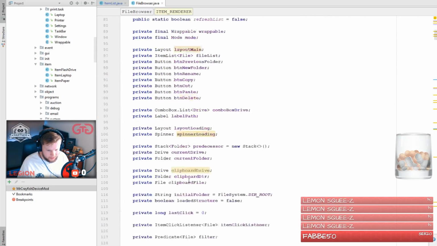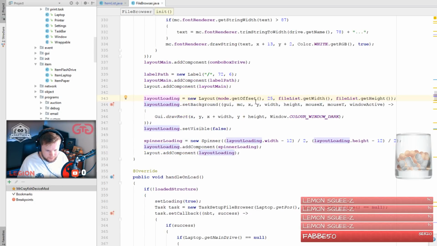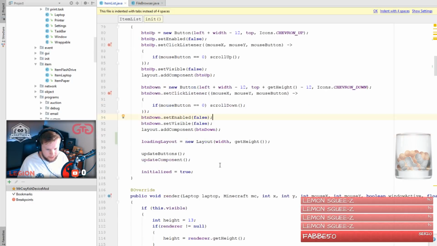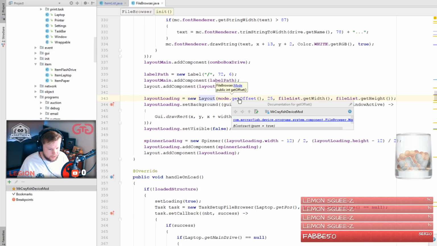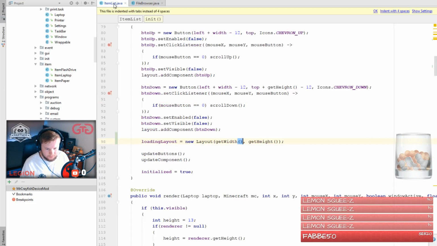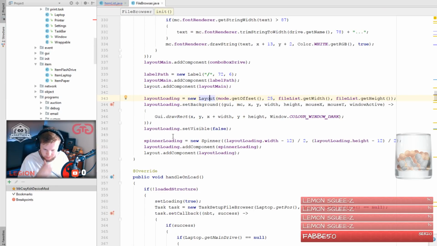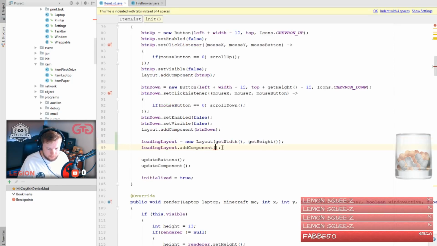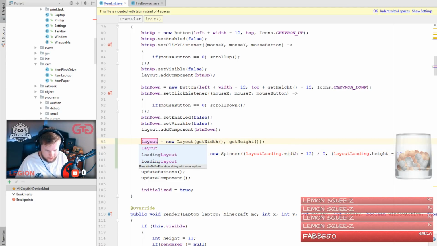So you'll see here, where is it? Item list, file list. Here. File list, get width, file list, get height. Maybe that would be a better way to do it. Get width, get height. Get offset. Don't worry about that. I want to do loading layout to add component, say a spinner. Whoops, that should actually be layout loading.